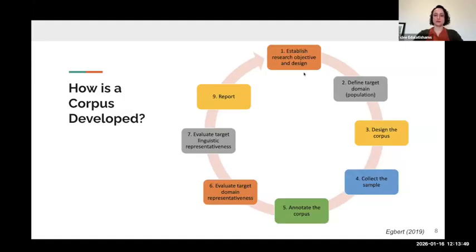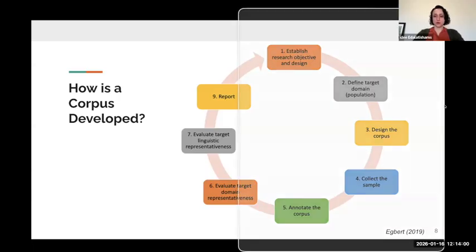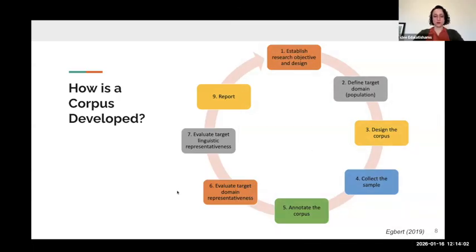This is a simplified version where you establish a research objective and design at the beginning and define the target domain and population, and then design the corpus, collect the sample, and annotate the corpus based on the features you're interested in having represented in the corpus. Then you evaluate the target domain representativeness, which is a whole process by itself, and evaluate the target linguistic representativeness.